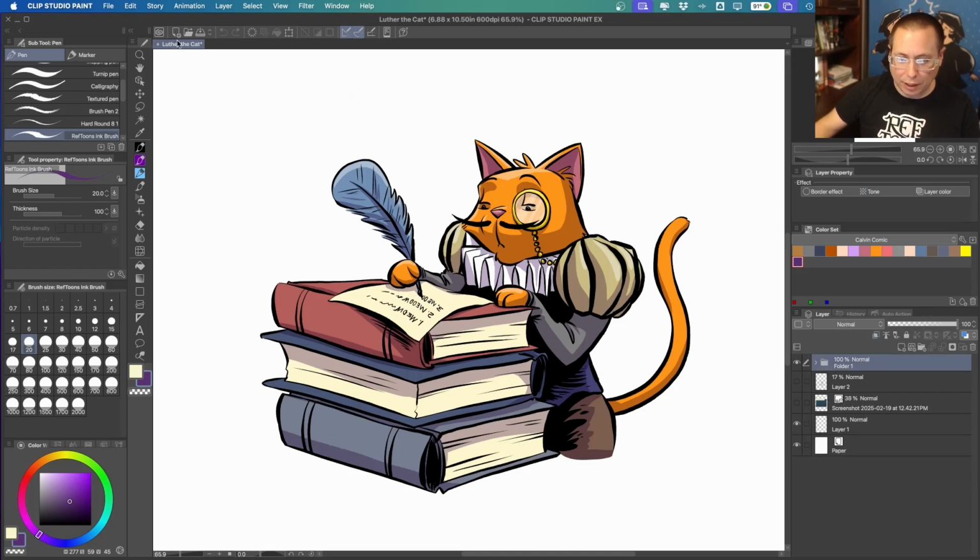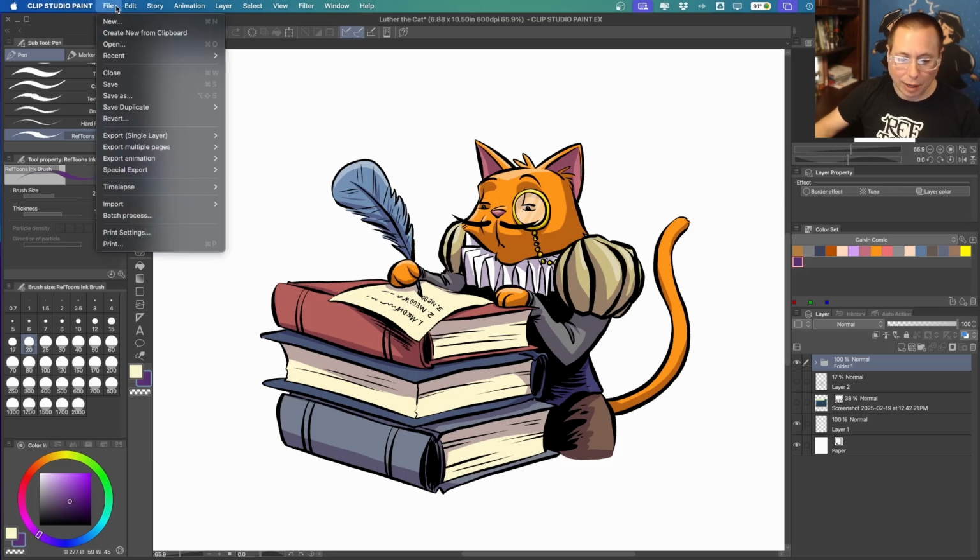And the thing you have to do in Clip Studio Paint, if you ever want to record a time lapse of your drawing, the very first thing you have to do is go up to File, Time Lapse, and just make sure Record Time Lapse has that check mark next to it.